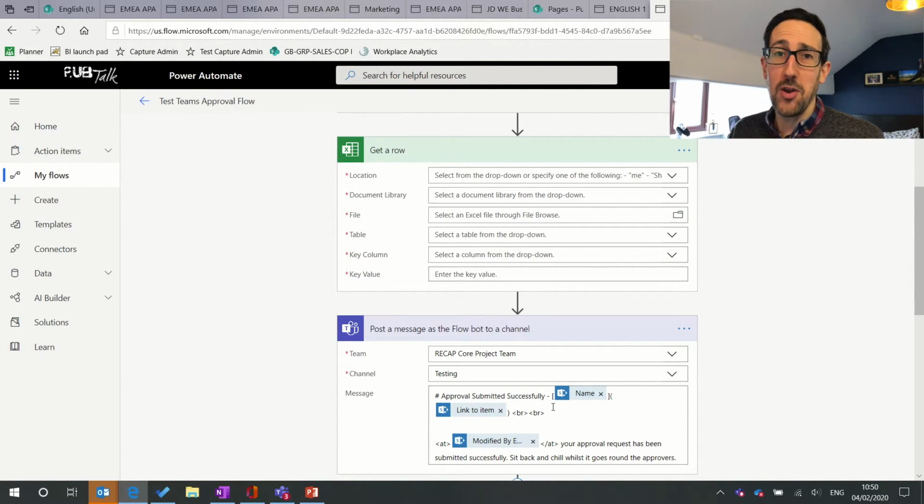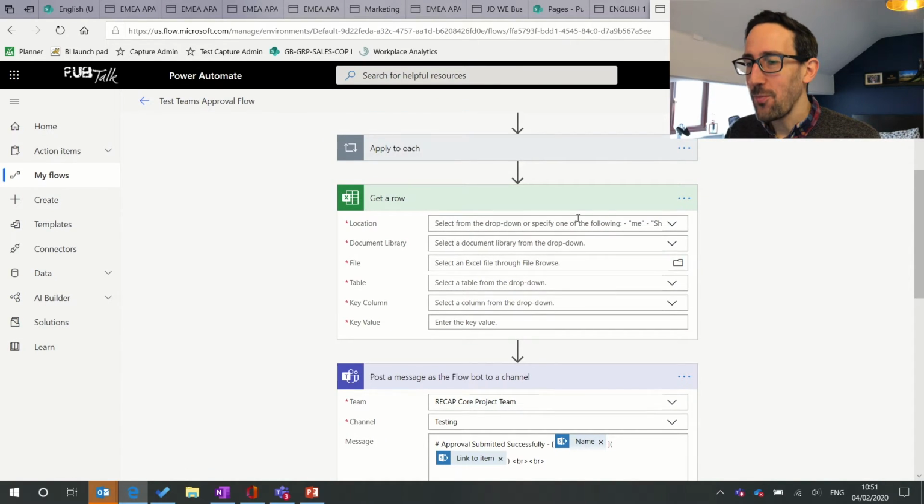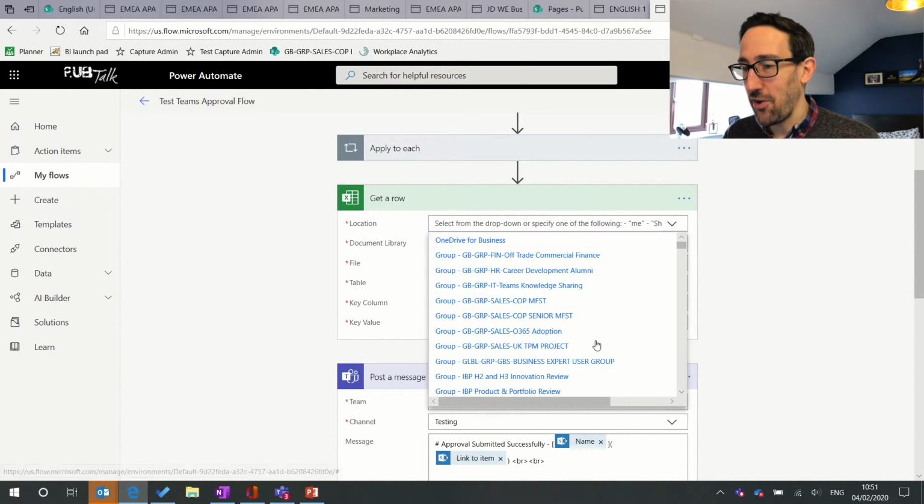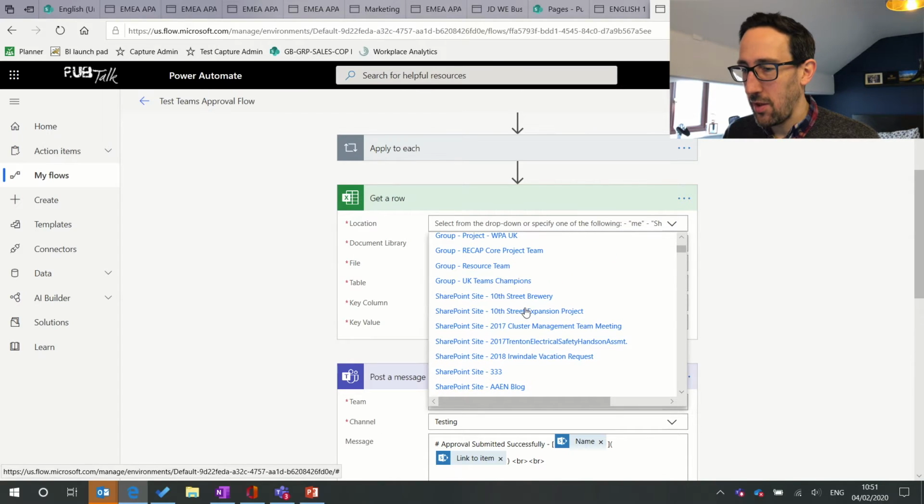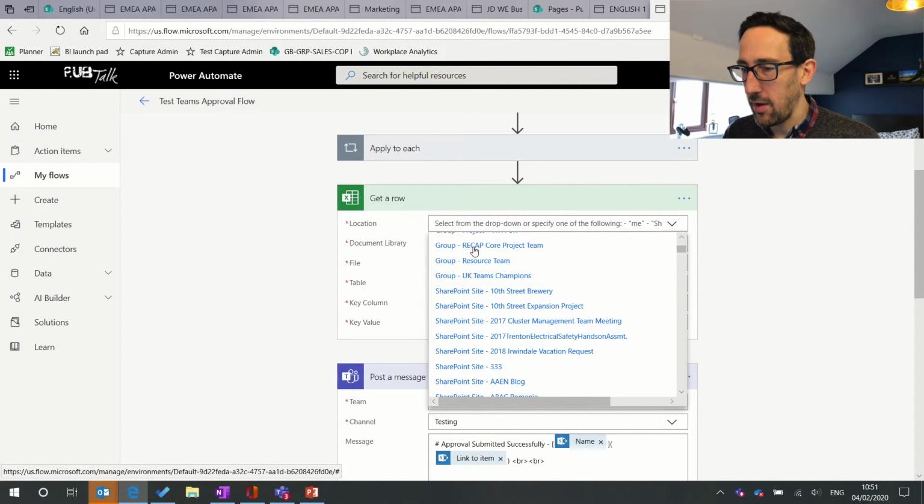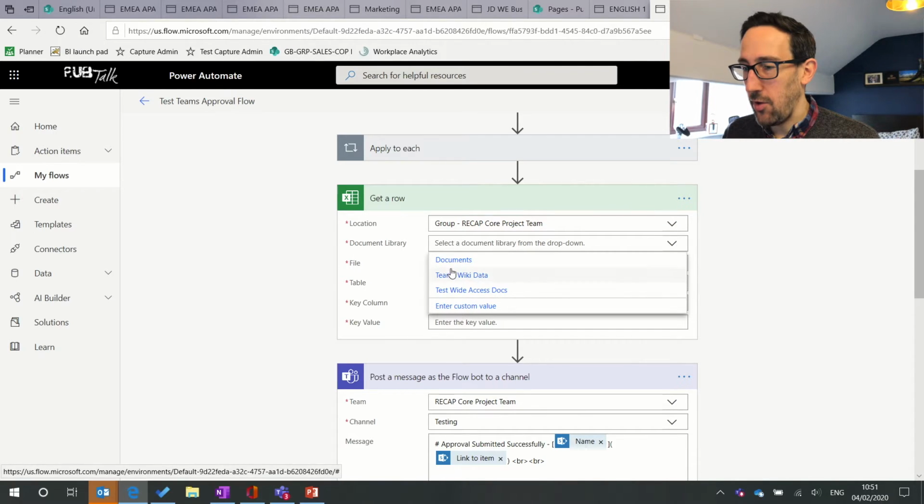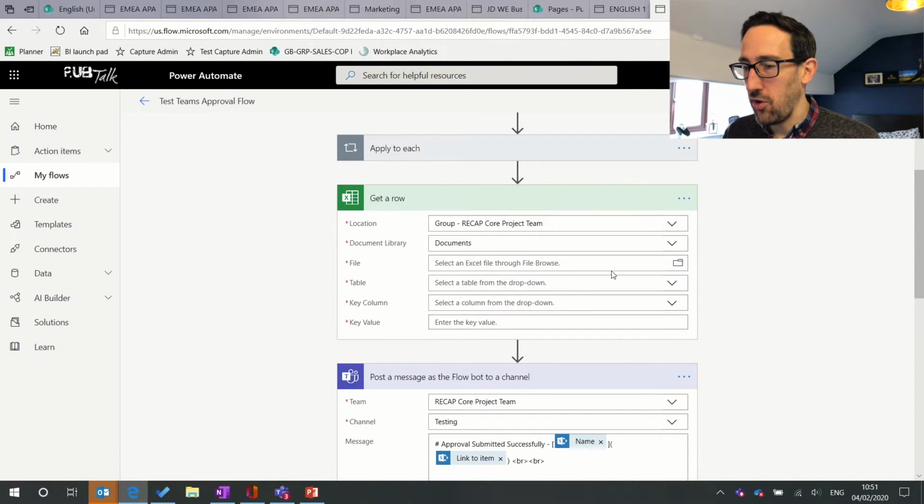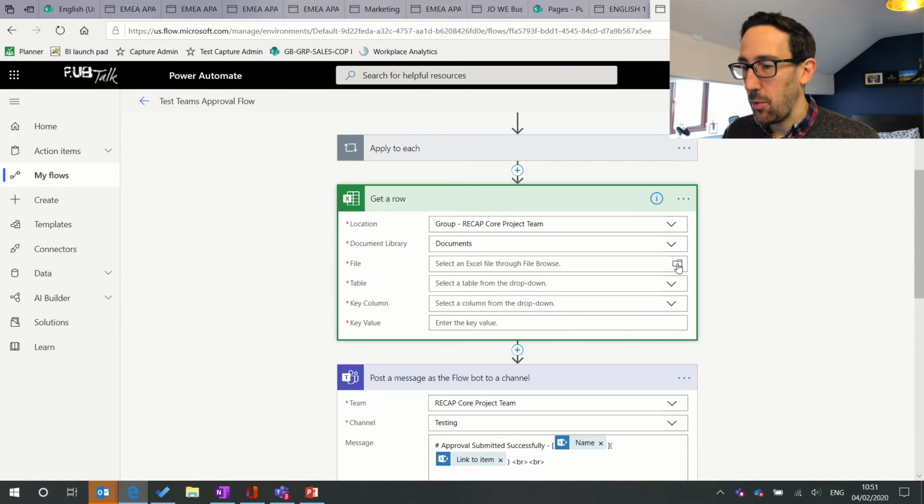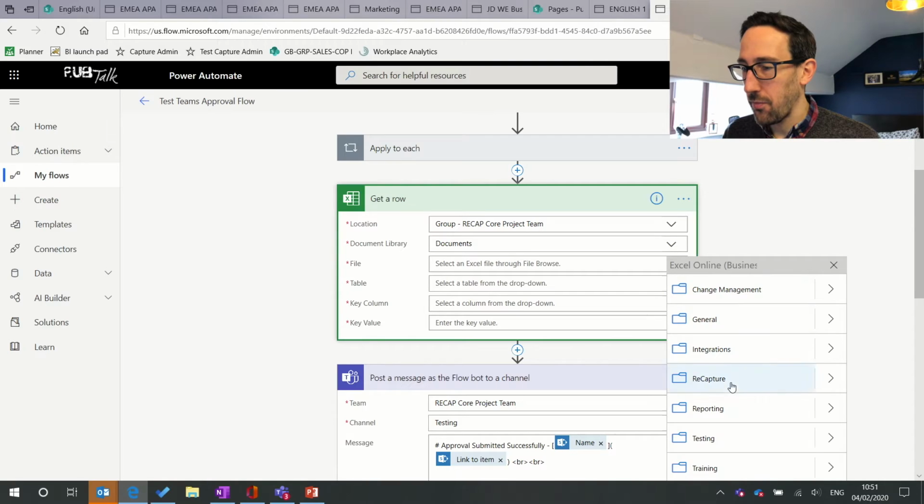Hopefully that makes sense when you do it, which took me quite a while to see why it was breaking. But for now, we'll just go through step by step. So we are going to pick up the static file, which is the template. So we need to pick the team, pick the document library, which if it's a team, it'll always be documents. The file, we're going to just use the picker.